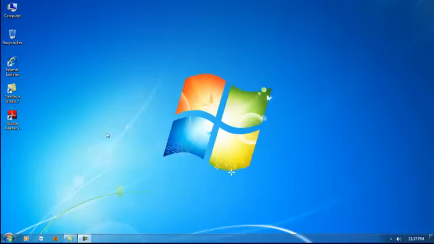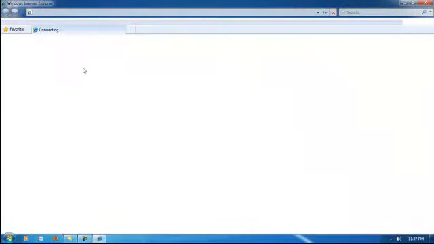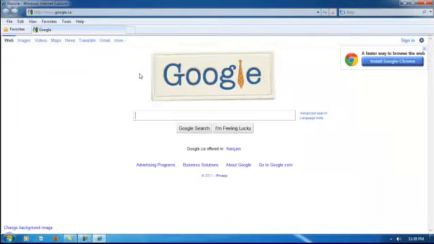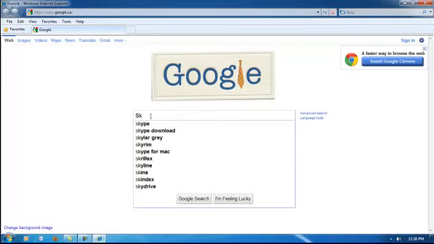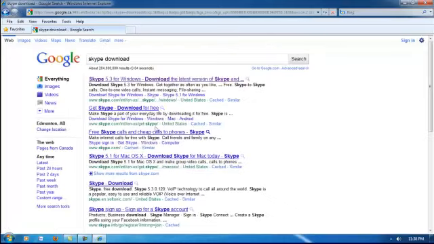So today we're going to work on Skype and how to download Skype. First thing you've got to do is open up Internet Explorer, double click Internet Explorer, go to www.google.ca. That's a good search window for Canada. In the search box, type in Skype, or the first couple letters. Go to the Skype download.